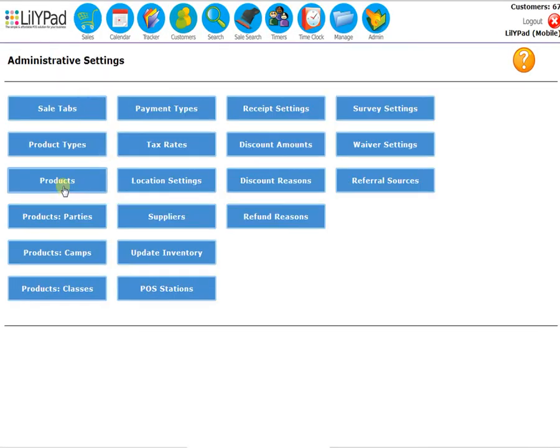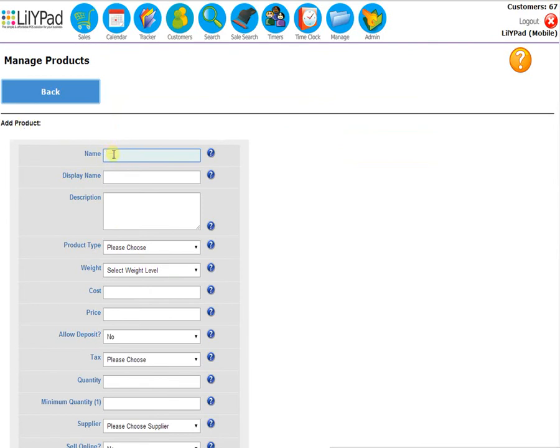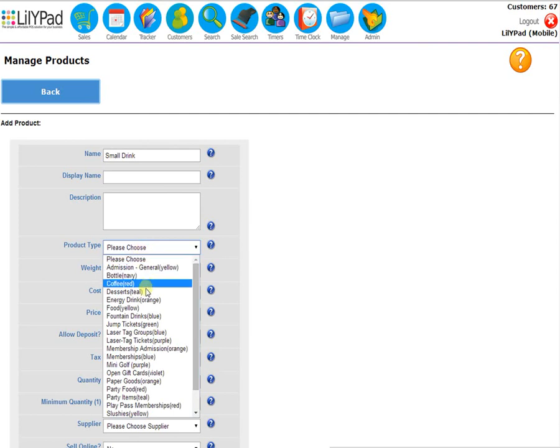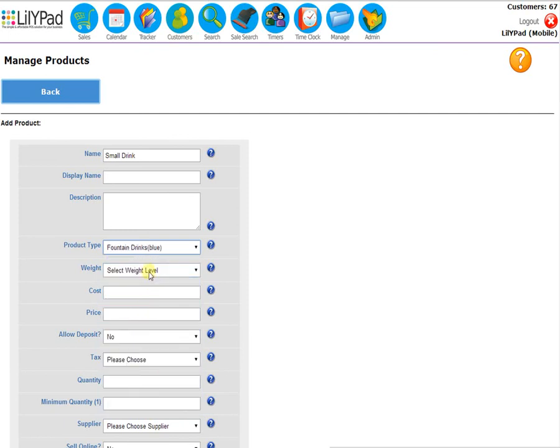Now create the actual product. So for this we're just going to be creating a small drink. Excluding the cost, the fields that I don't fill out are optional. Now place the new product inside your new product type and then select the weight.